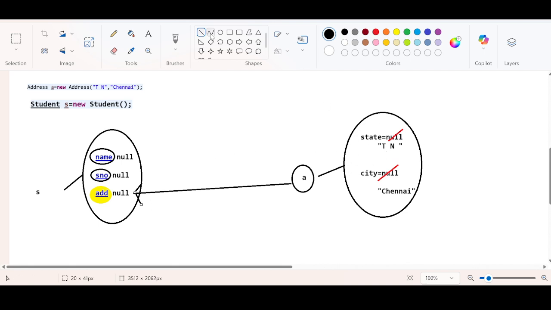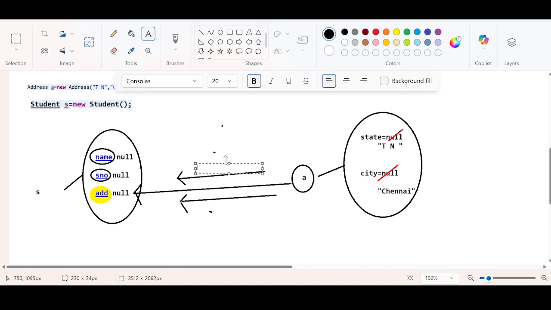I want to find a way to inject the values to this reference variable. I want to do a kind of injection. What do I want to inject? I want to inject the values that are there inside the dependency object. But which is the dependency object?